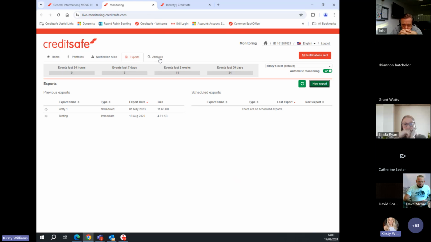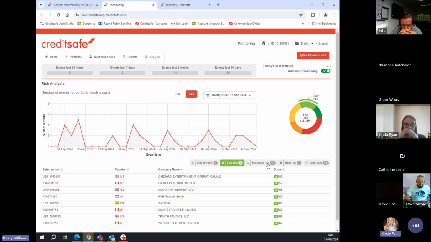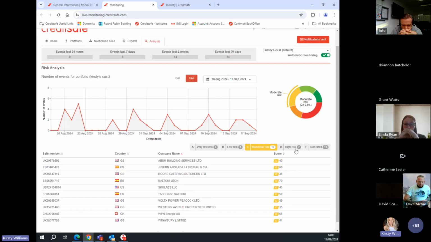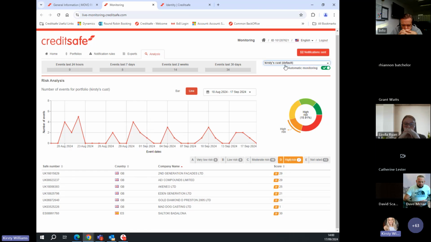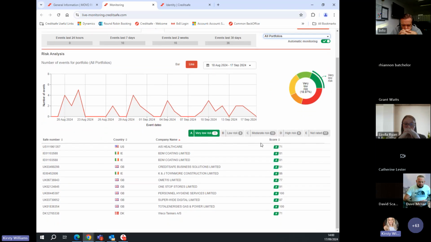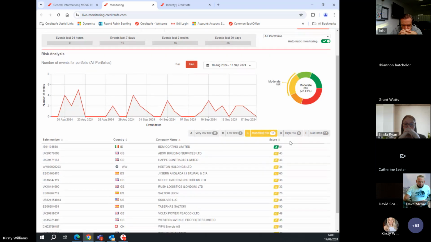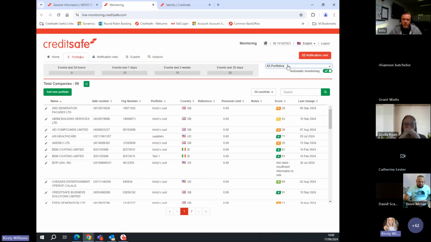The next part then, which is the analysis, just literally breaks down the companies into the different risk factors. So it shows you how many potentially fall into the high risk or the low risk. You can keep this separate for each portfolio, but you can also view them as an overall if it's easier. And the same with the portfolios as well, guys. You have the option to view all the portfolios at once.